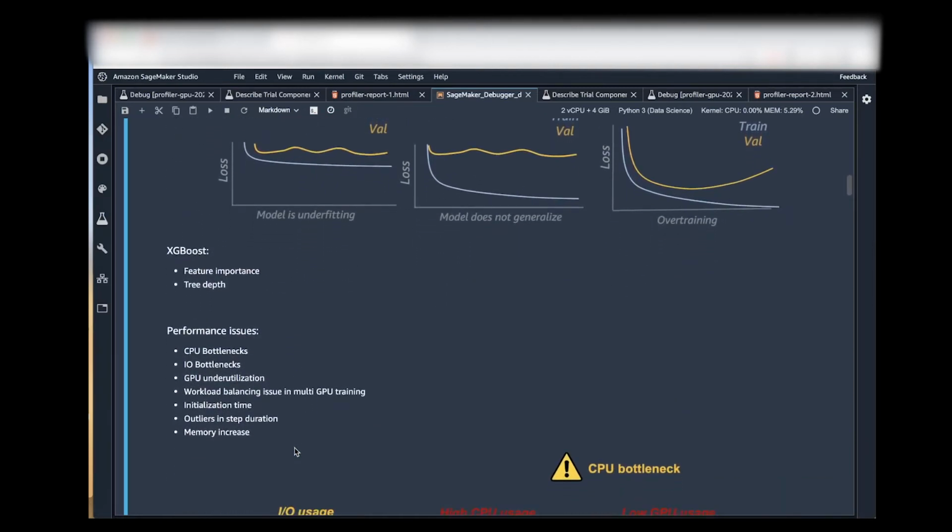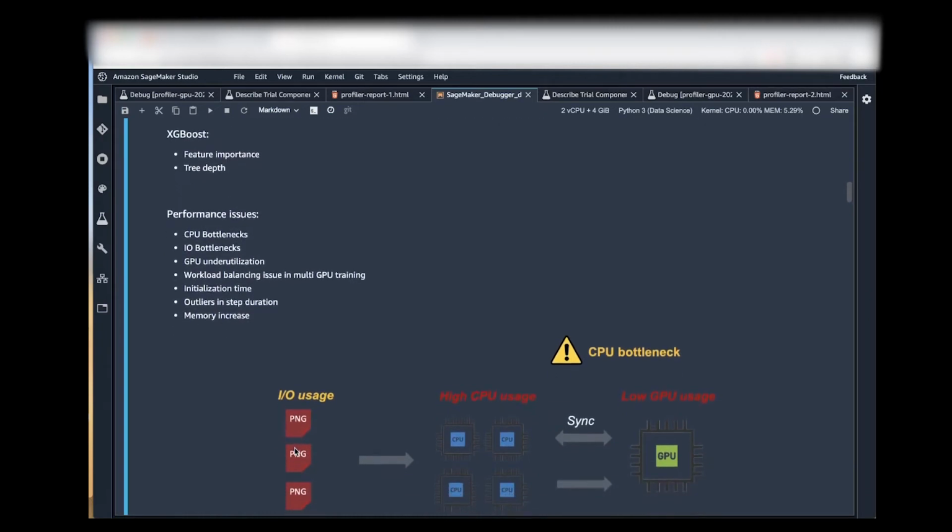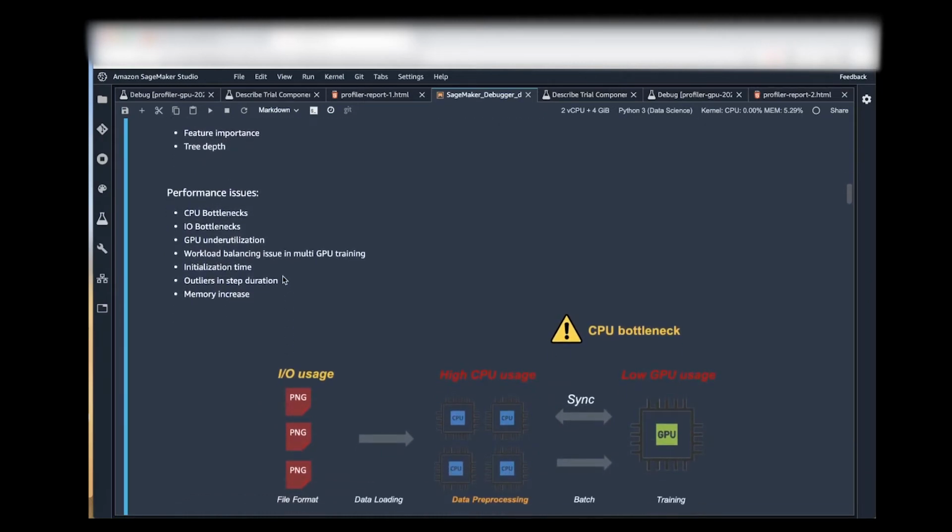As I mentioned in my introduction, Debugger can now also capture performance-related issues, such as CPU and I/O bottlenecks, workload balancing issues, and many more. And when we look at the machine learning training pipeline, how this typically looks is we start with a set of data that is available in a certain file format. The data has to be read onto the CPU RAM, where the data preprocessing is typically happening. The CPU prepares the data batches that are sent over to the GPU. The GPU performs the training, and then there is synchronization happening between GPU and CPU.